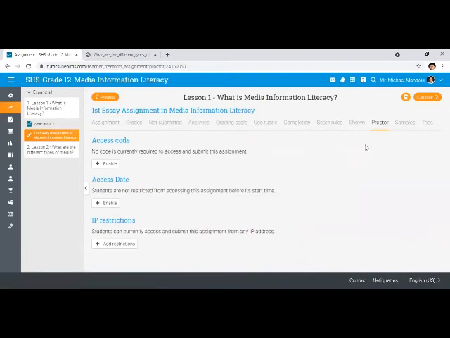And then after clicking the proctor option, you will be provided with 3 options: the access code, the access date, and the IP restrictions. Now, usually when I give assignment, ang ginagalaw ko lang po rito is the access date. Now, under the access date, once it is enabled, students are not restricted from accessing the assignments before its start time. Which means that once sa kinreate nyo yung assignment at ginib nyo siya sa inyong mga student, kahit wala pa yung date and time na dapat nila itong answeran, masasagutan nila ito agad.